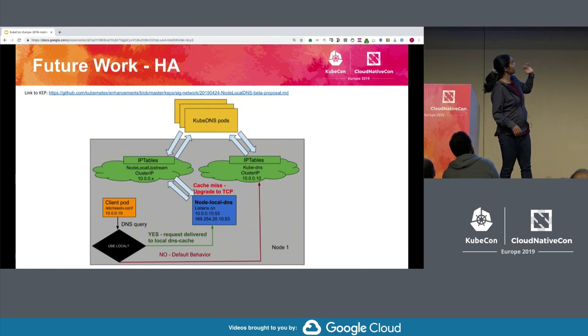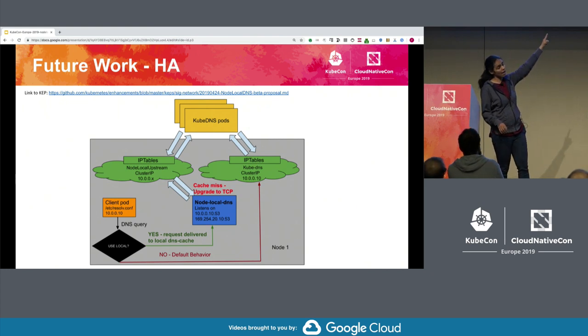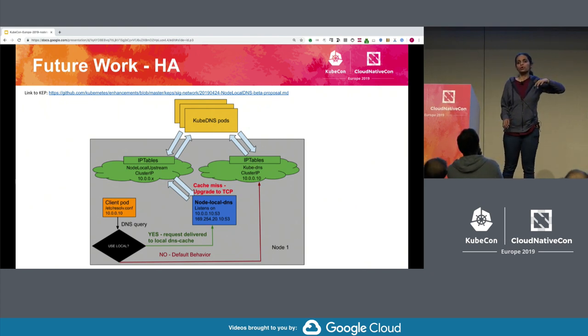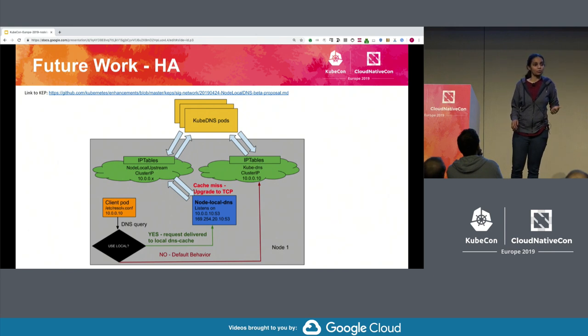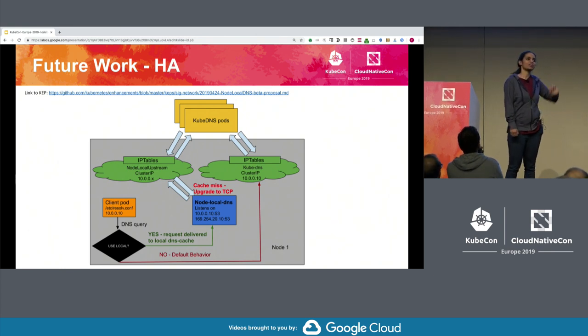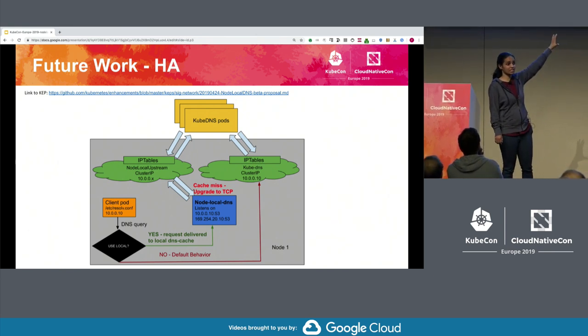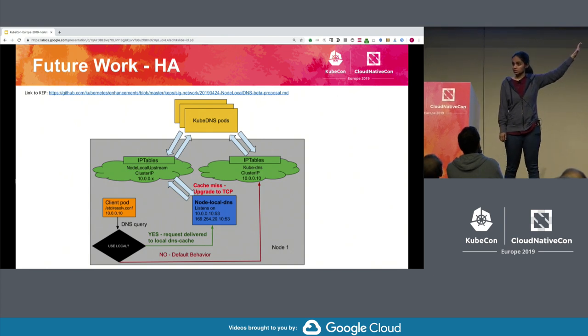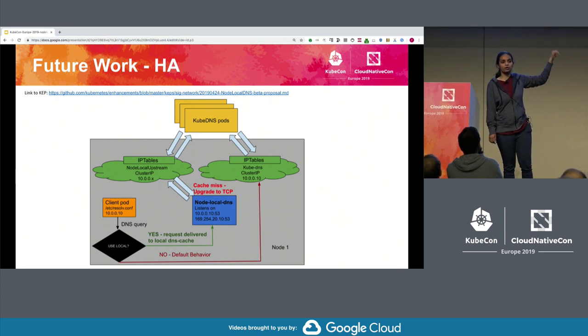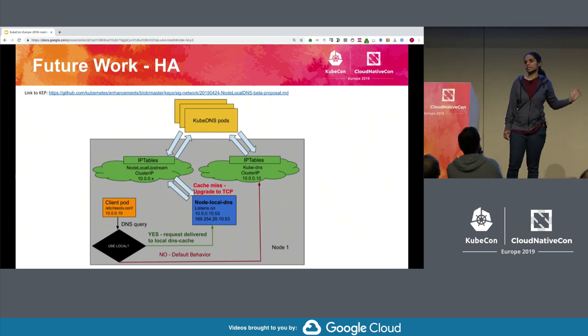So how do we decide? The only other thing is, what happens when node local needs to talk to kubeDNS on a cache miss? What IP does it use? We create a second service with the same selectors as the kubeDNS service, so it is backed by the same kubeDNS pods. This new service IP is what node local will talk to when it needs to fetch entries for a cache miss.